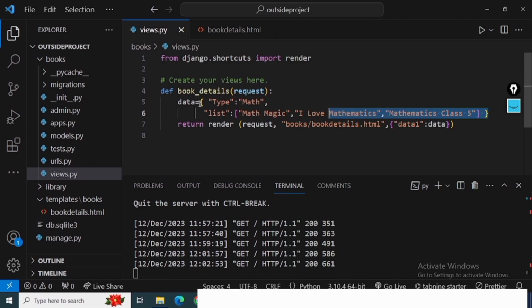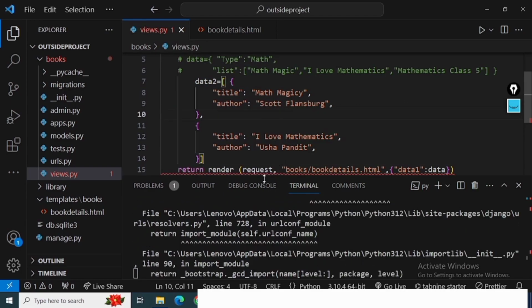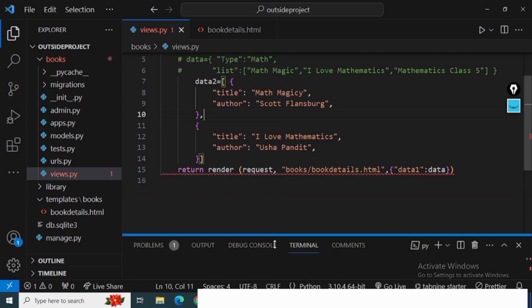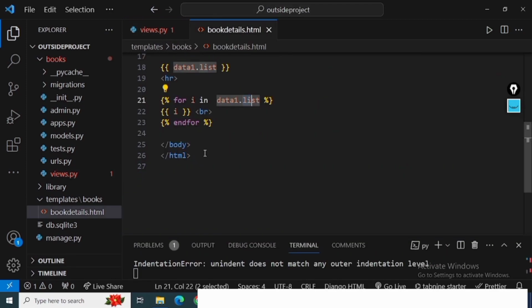Now let me take one more data. This data was in the form of a dictionary. Suppose the data is not in the form of a dictionary. Let me take another data over here. Suppose this is the data that I have. Let me comment everything.